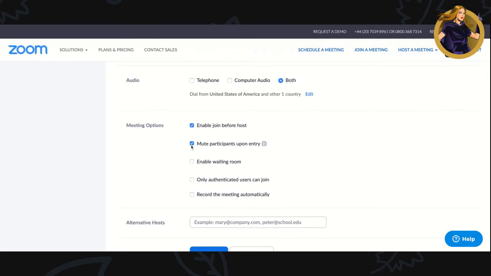You can mute people on entry. You can enable a waiting room. Now, this is really cool. So if you have got people joining, they can get in, they can set up, they can work out whether their mic and their camera's working, and then they can sit in a waiting room waiting for you to actually join them in. I wouldn't worry about authenticating users. If you're sending this to people you know, you don't need to worry about this.